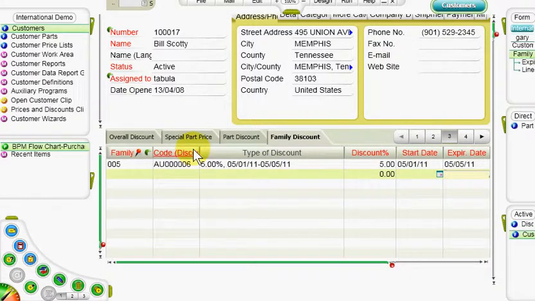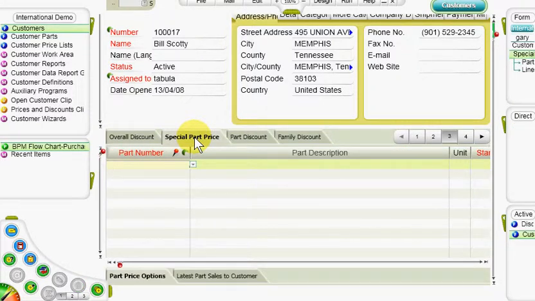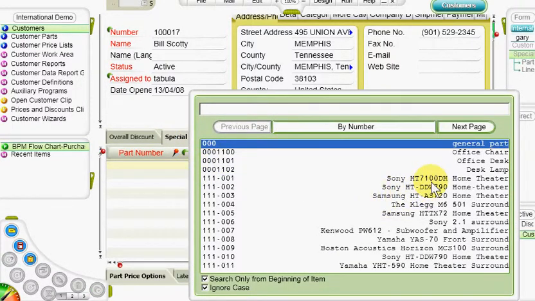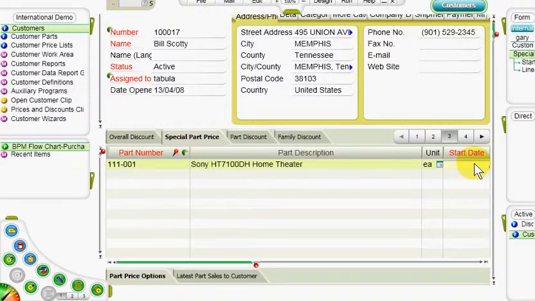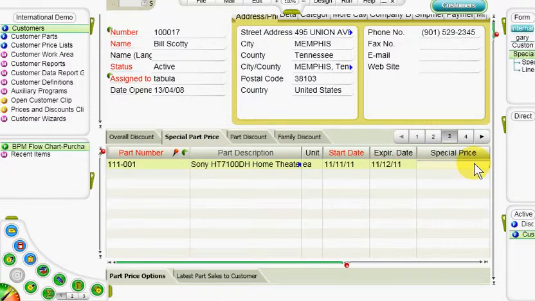In the Special Part Price sublevel form, you can define a net price for a given part that is valid within a certain range of dates. For example, we can take a part, put a start and end date, and give it a special price. This form is useful for creating periodic sales for specific parts and customers.